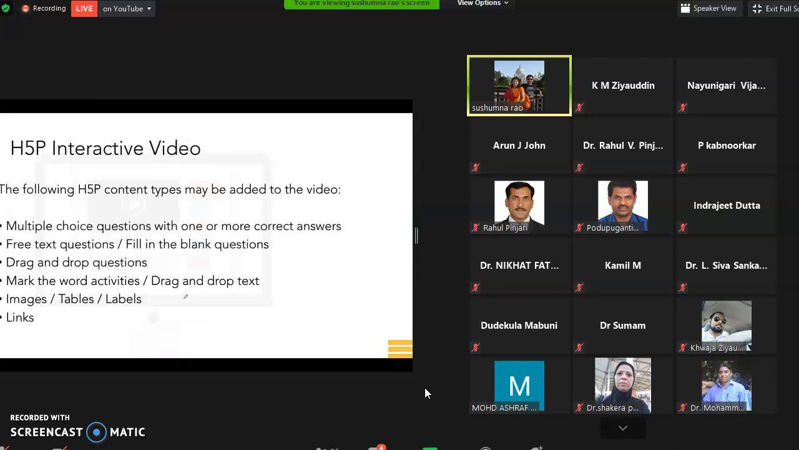So what kind of interactions can we add to a video using H5P? We can add multiple choice questions or single answer questions, or fill in the blank, or drag and drop. You have just seen that not just drag and drop of images, even drag and drop text is possible, or we can have a mark the word kind of activity.